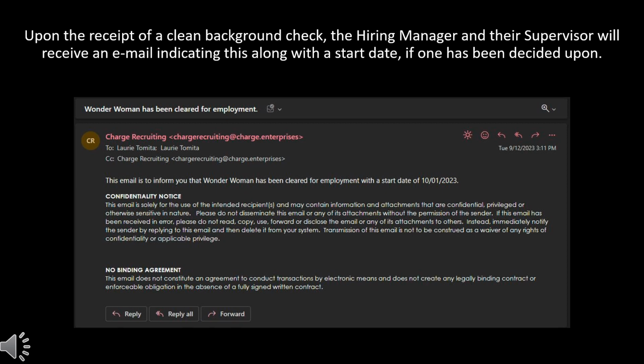Upon the receipt of a clean background check, the hiring manager and their supervisor will receive an email indicating this along with a start date, if one has been decided upon. Please take a moment to review the corresponding email.